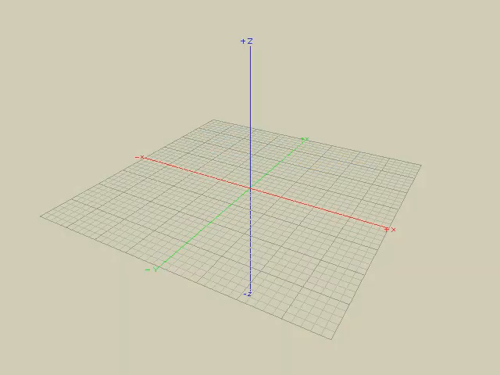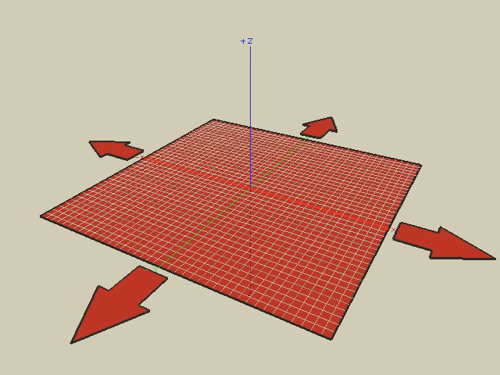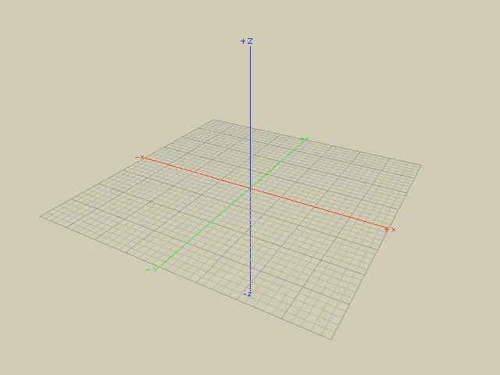In this tutorial, we'll cover reference planes. You may think of a reference plane as the visible grid you see in the modeling window. In actuality, a reference plane defines an infinite plane in 3D space that is used as your workspace for creating and moving objects in 3D.